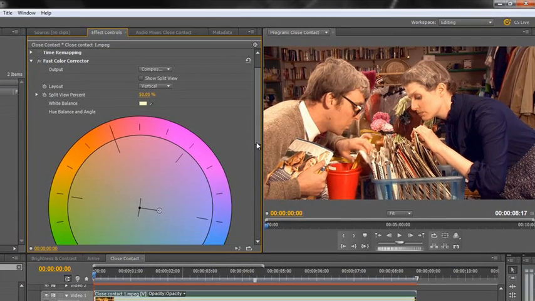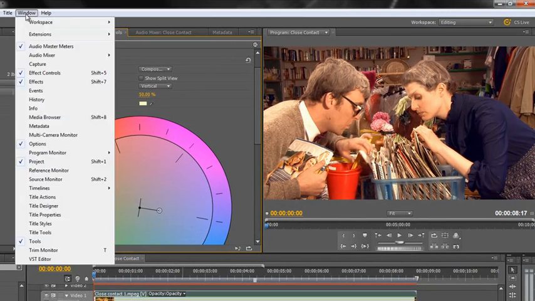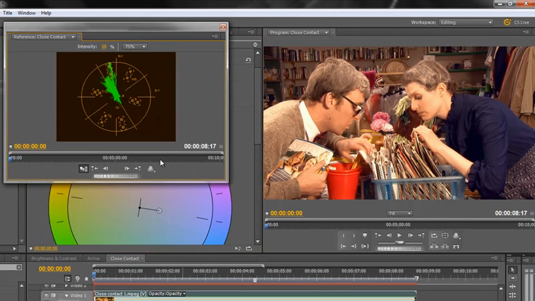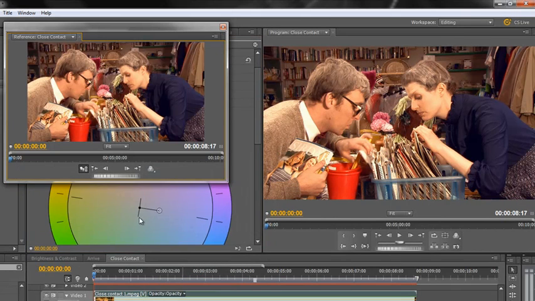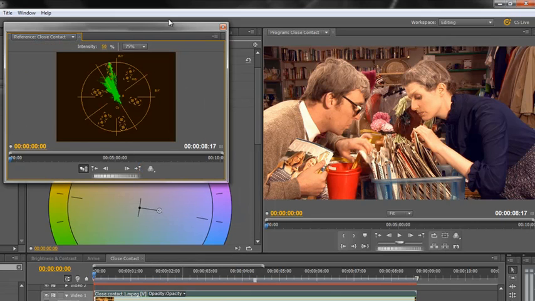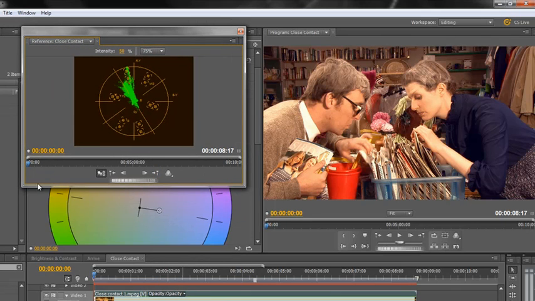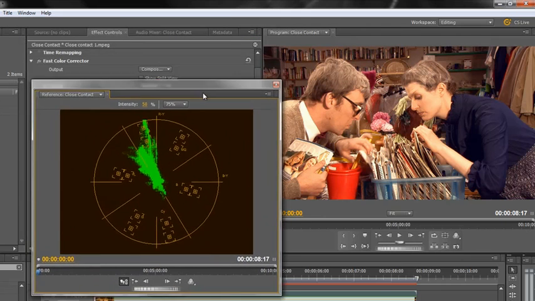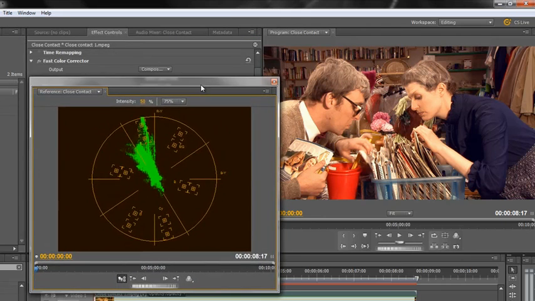And another way of looking at it, if you remember last time we had the reference monitor, we can go to Window, Reference Monitor, and originally you should come up with the composite video like that, but I'm going to choose another scope. I'm going to click on this little output section here, click on that, and go down to Vectorscope. And the Vectorscope is showing me the colour. Now I'm just going to expand this a bit. Okay, it's showing me the colour information inside this shot.